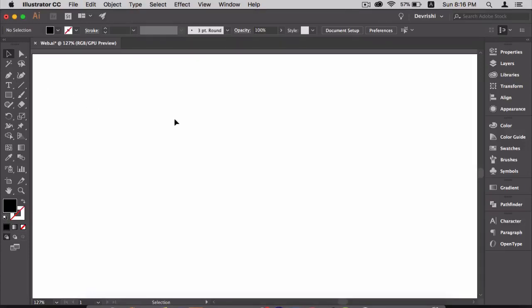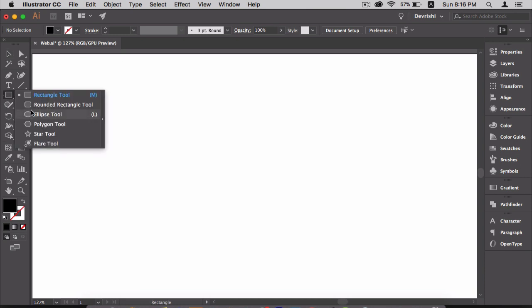As the name itself suggests, the type on a path tool is used to write on top of any path. It is somewhat similar to the area type tool, but unlike the area type tool, which can be used to fit text inside the shape you draw, the type on a path tool will let you write the text on the path of the shape. Let me show an example.